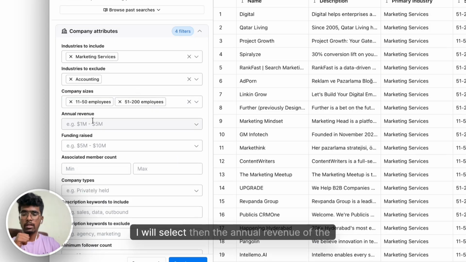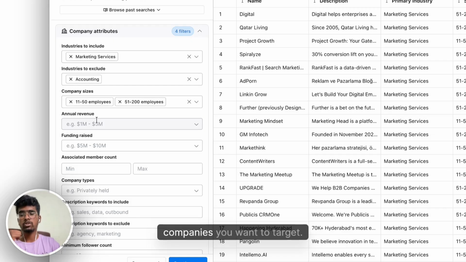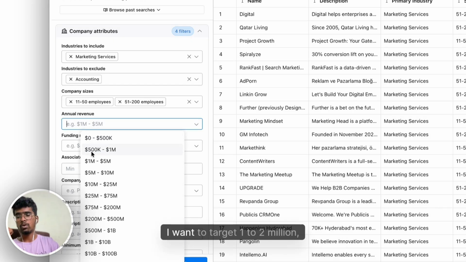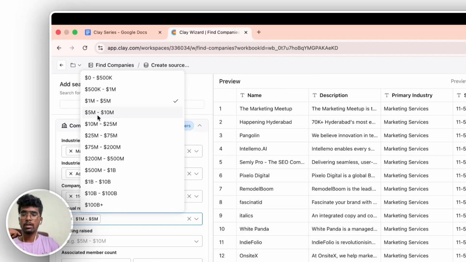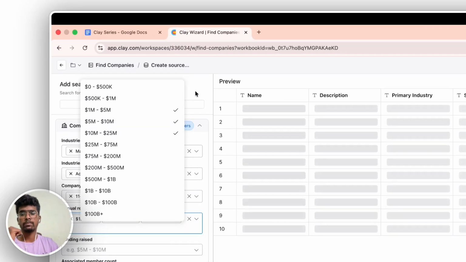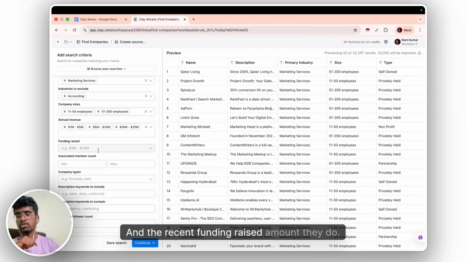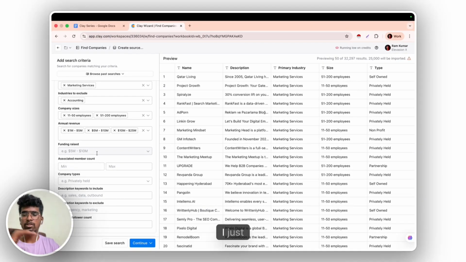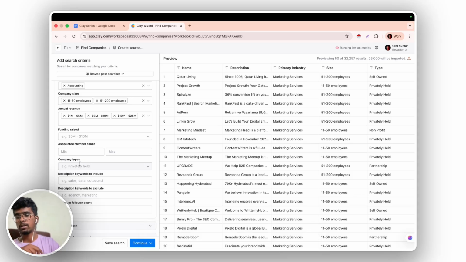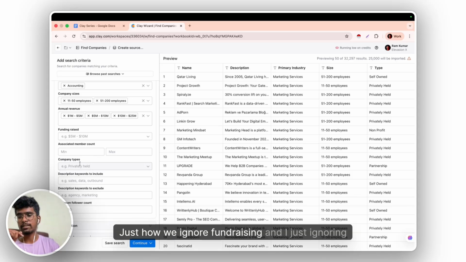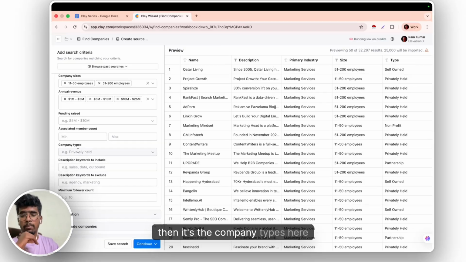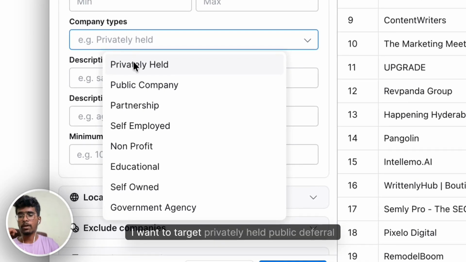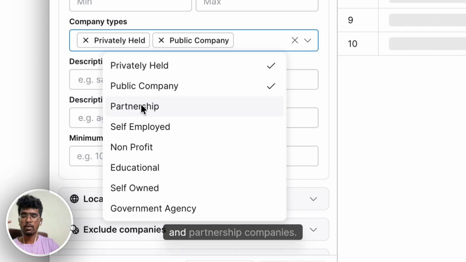Then the annual revenue of the companies you want to target. I want to target 1 to 2 million, 1 to 5 million, 5 to 10 million, and 10 to 25 million. The recent funding raised amount, I just ignore it. The associated member count, just like I ignored fundraising, I am ignoring that also. Then it's the company types here. I want to target privately held, publicly held and partnership companies.